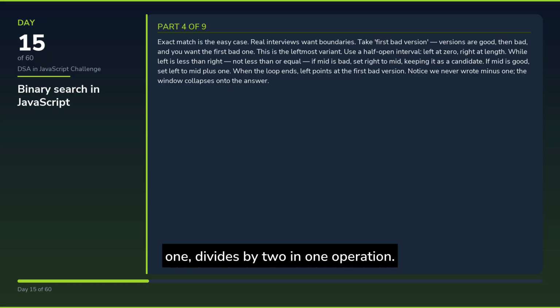Exact match is the easy case. Real interviews want boundaries. Take first bad version. Versions are good, then bad, and you want the first bad one. This is the leftmost variant. Use a half-open interval, left at 0, right at length. While left is less than right, not less than or equal. If mid is bad, set right to mid, keeping it as a candidate. If mid is good, set left to mid + 1. When the loop ends, left points at the first bad version. Notice we never wrote -1. The window collapses onto the answer.